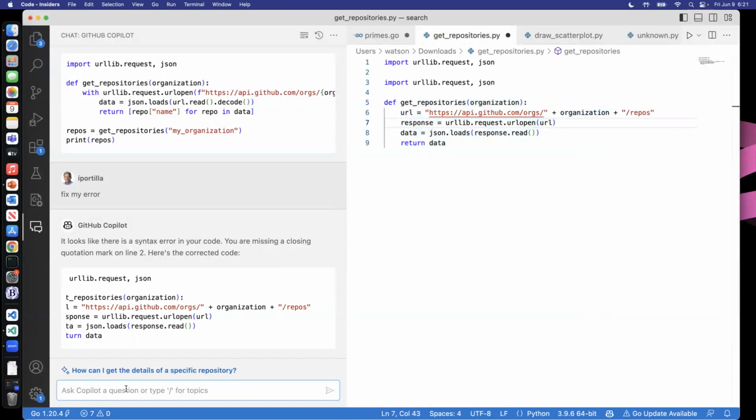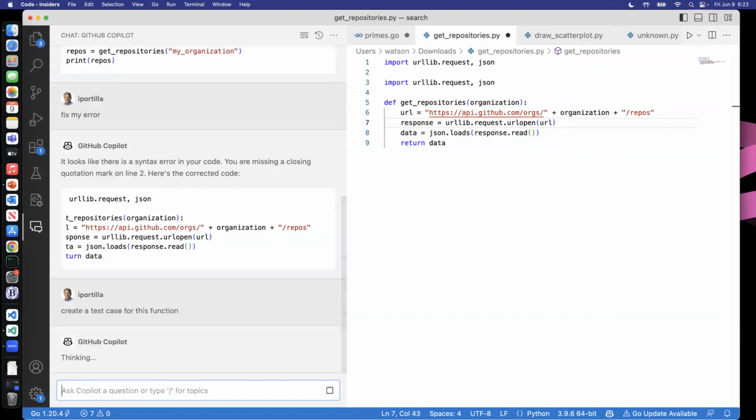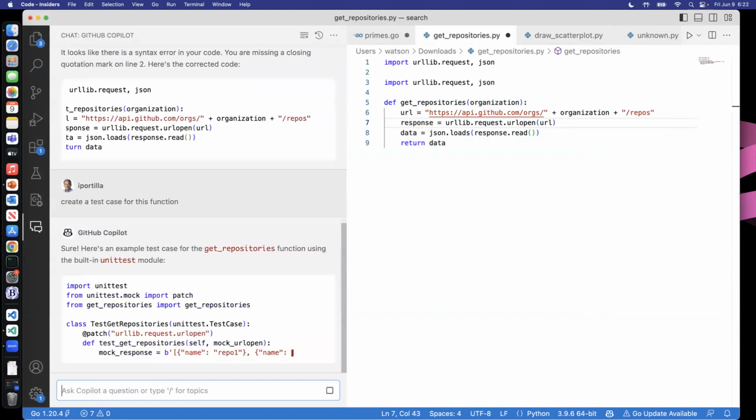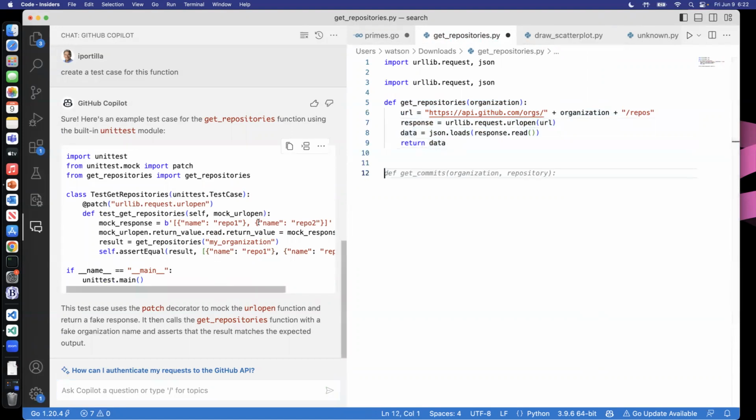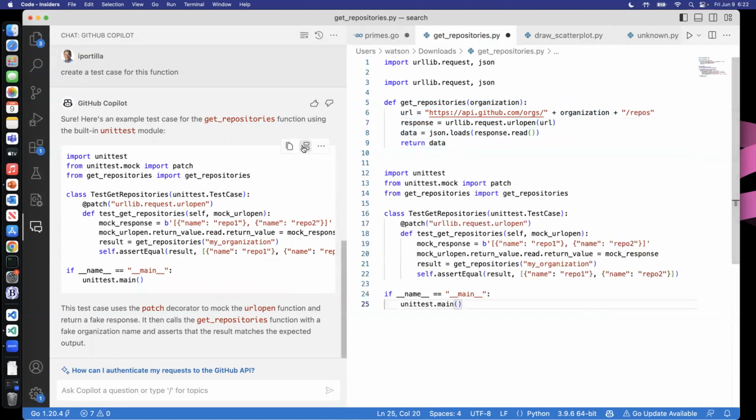Next, I'm going to create a test case for that code. Copilot looks at my get repositories function and it creates a test case. So I'll just go over here and copy the code into my Python script.